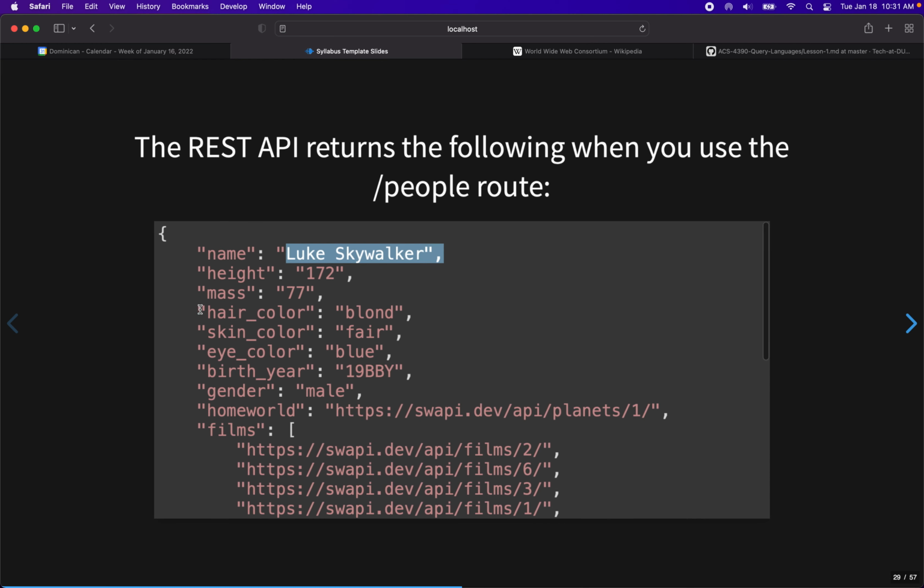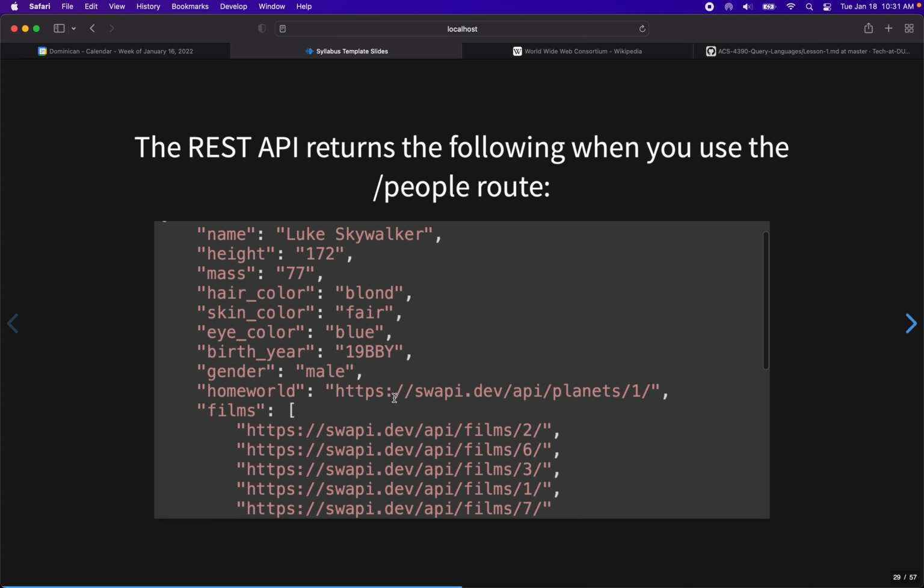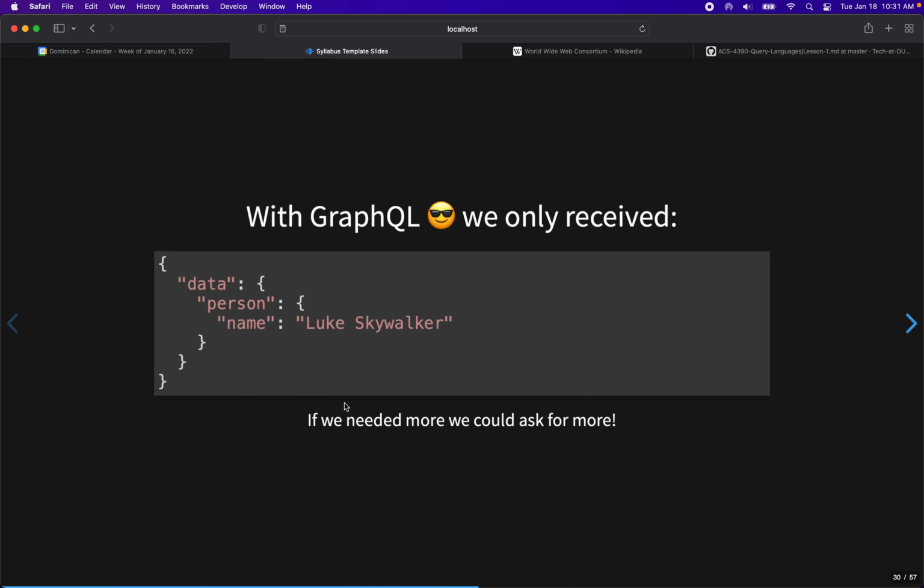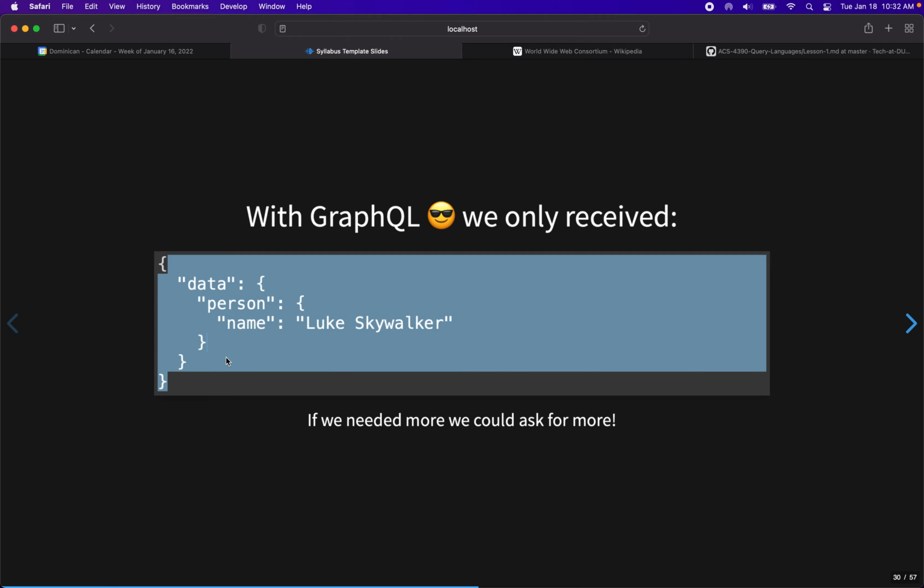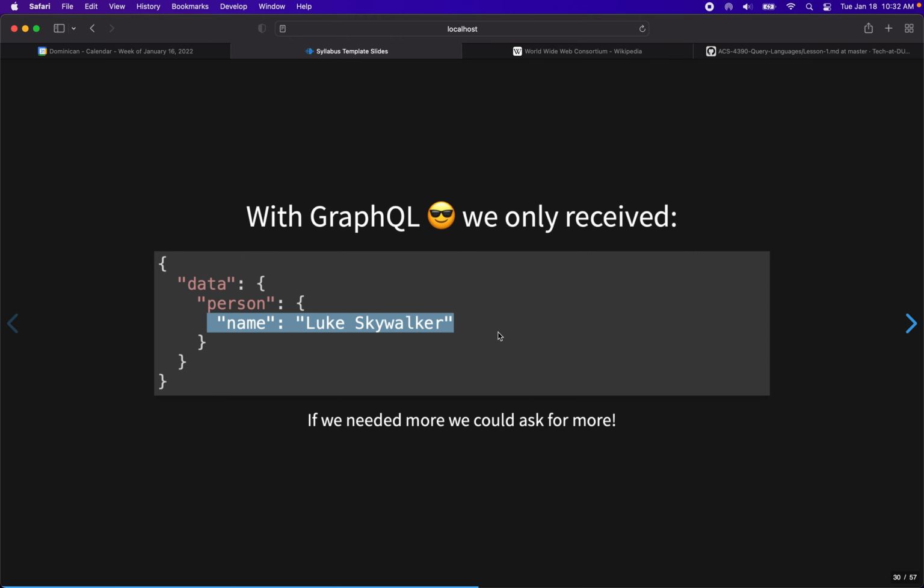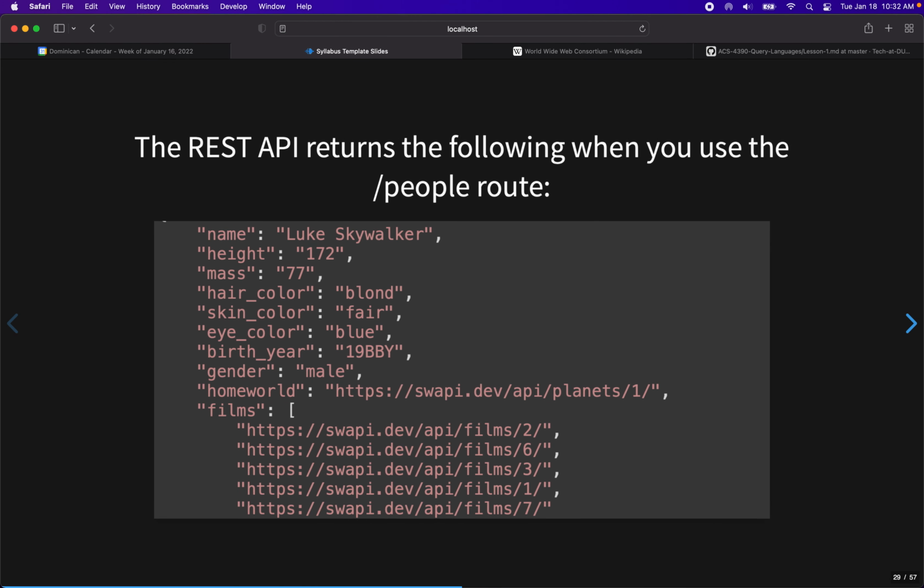But maybe I only wanted the name, and the eye color. In that case, I would have gotten a lot more information than I needed. So with GraphQL, though, I would just get this. So I could just get the name. So overfetching is when we get more than we need.